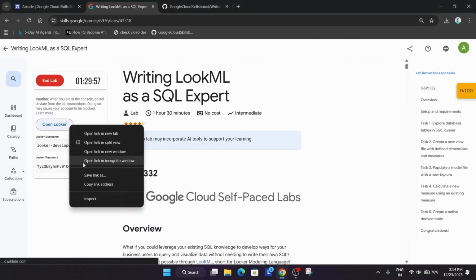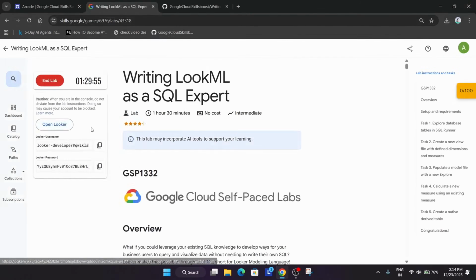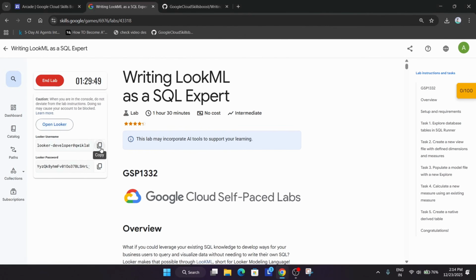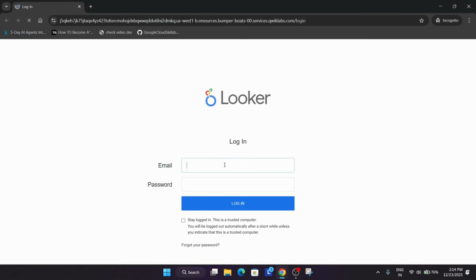In this video we'll cover this amazing lab. So simply click on start lab, and just open the Looker incognito window. If you have any existing windows open, like you completed any labs earlier, you can just close the existing window and restart again. Now just enter the details from here to here, click on stay logged in, and login.